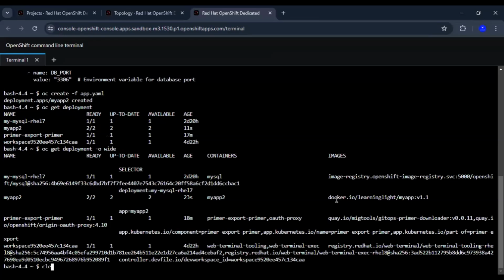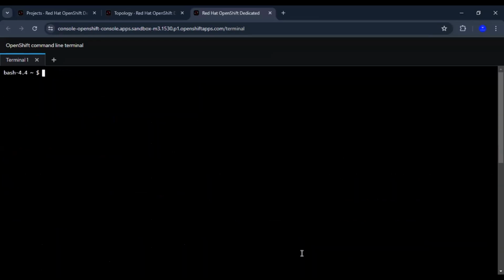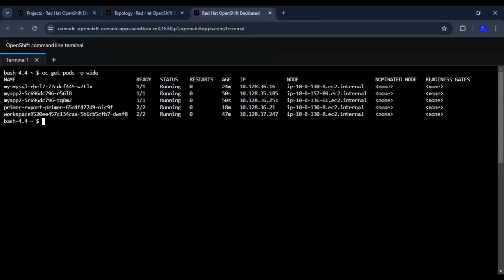So let me clear the screen. We can check the pods. So get pods minus o wide. You can see the my app 2 pods are running, and each of these two pods is running on a different EC2 instance, and it is going to be ensured that this my app 2 is actually running all the time. So let's do one tricky thing, but before that, let me expose the service.